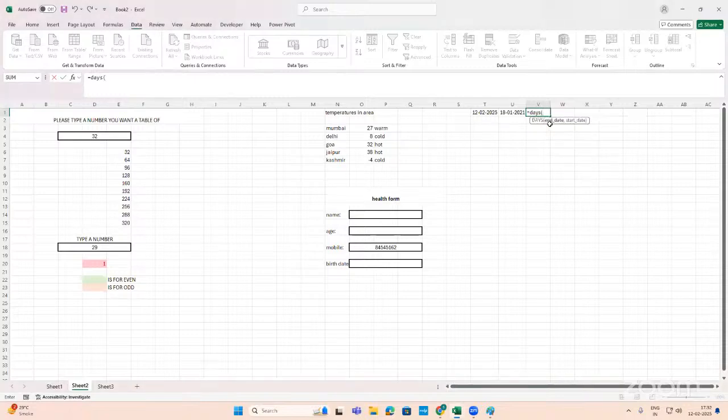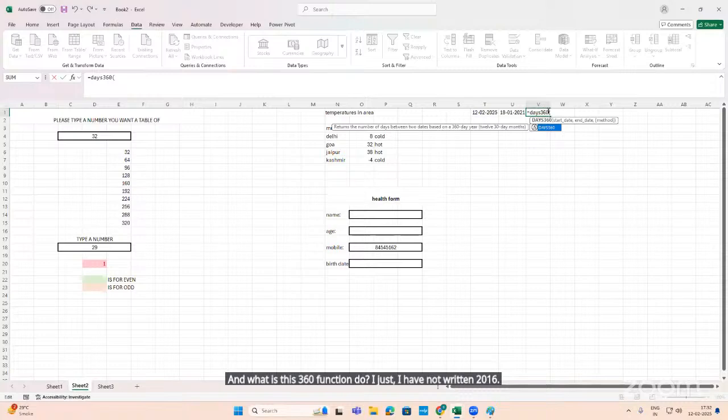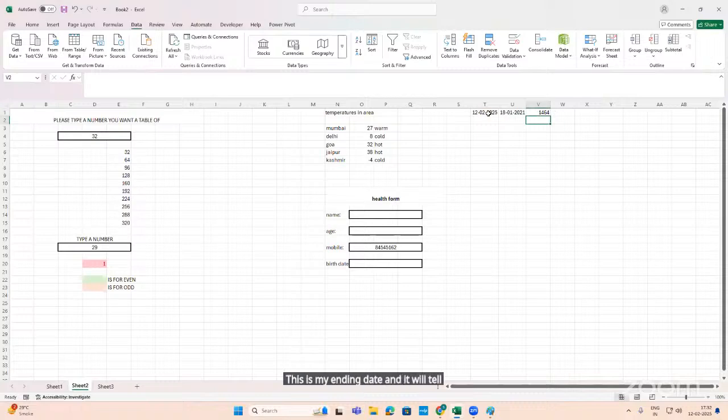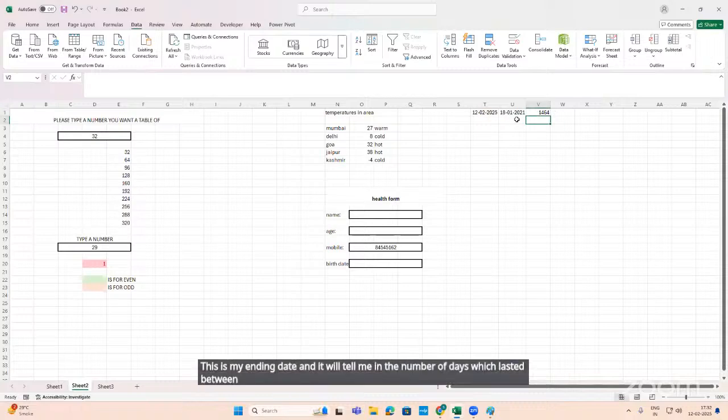And what does this days 360 function do? I have not written 360, I'll do that. So this is my start date, this is my ending date, and it will tell me the number of days which lasted between this date and this date.